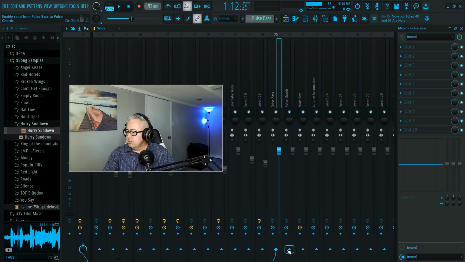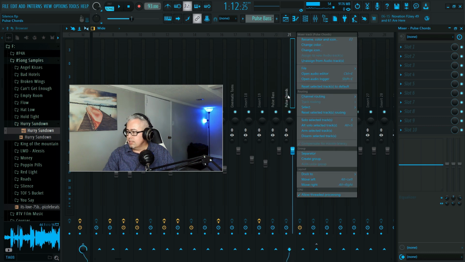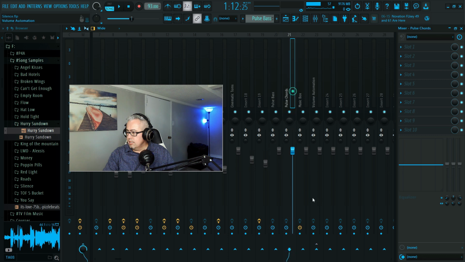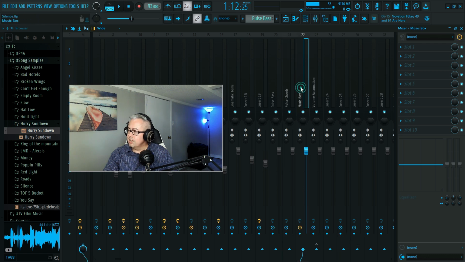And I'm going to route to this track only. So all I'm doing is I'm going to the track, I'm right clicking on the target track and clicking route to this track only. So once again, I'm highlighting the track I want to send to another track, like that. Then I'm going to the channel I want to send it to, in this case volume automation. I'm right clicking at the bottom and I'm choosing route to this track only.